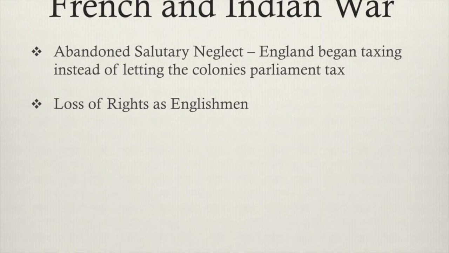And that's going to lead to the American Revolution, when England begins taxing the colonies, and the colonists say, hey, guess what? You're not treating us as Englishmen. We can do it ourselves.